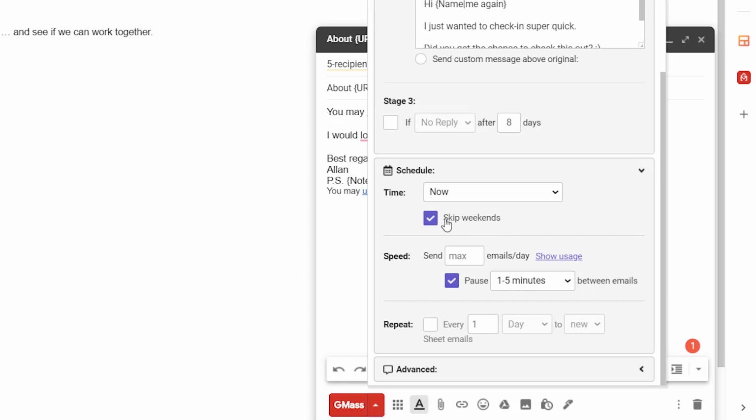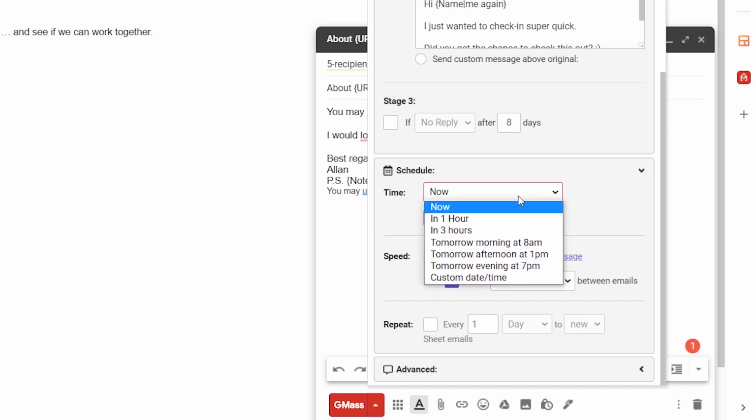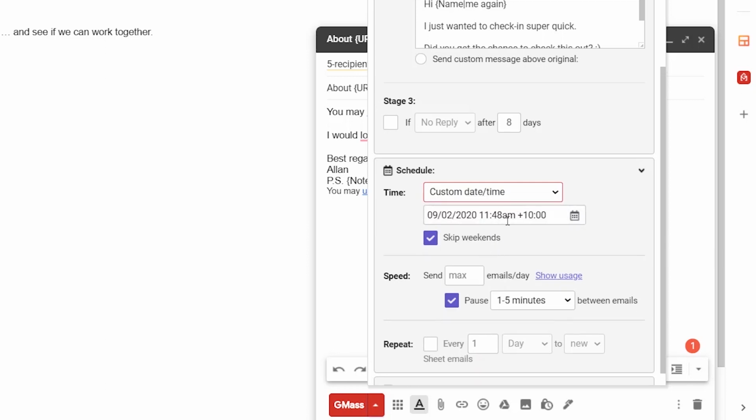Okay. And now another important part is the schedule. So what I always do is I always keep the skip weekends ticked. We don't want to send people emails on the weekends, as most people won't be working and they won't be opening your emails. And the time, you can send this at any time you want. You can send it in an hour, or you can customize a date and time.